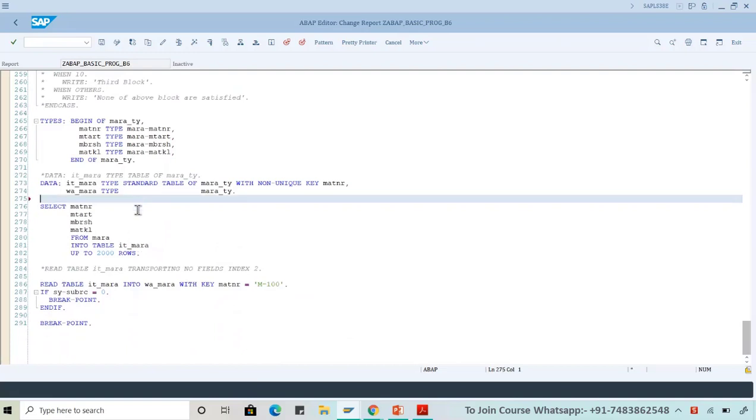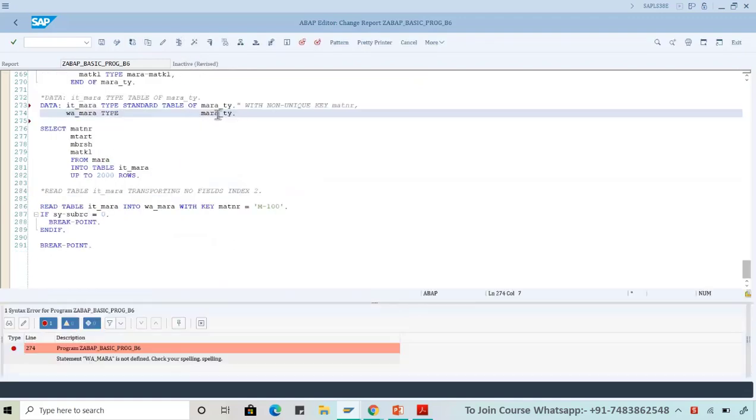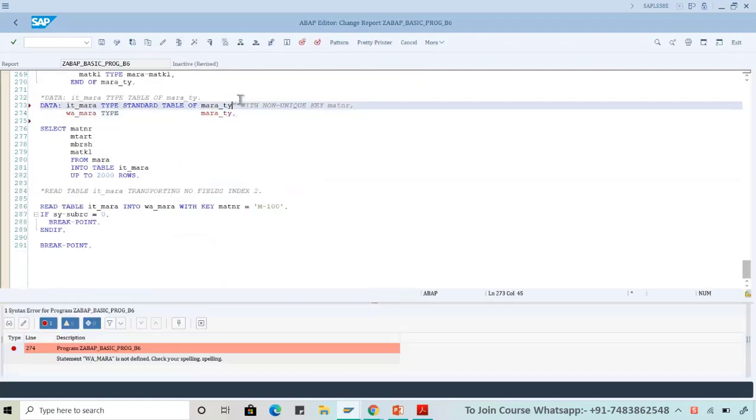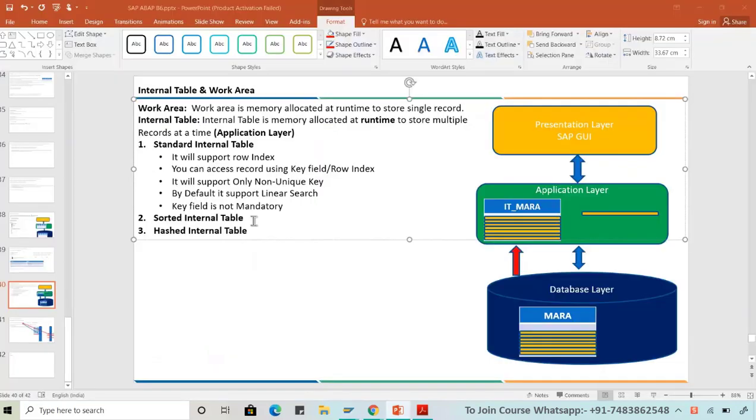See here, you can declare the key field or you can ignore it. The system will not throw any error. Key field is not mandatory for a standard internal table. You can declare it or leave it. That's what a standard internal table is.